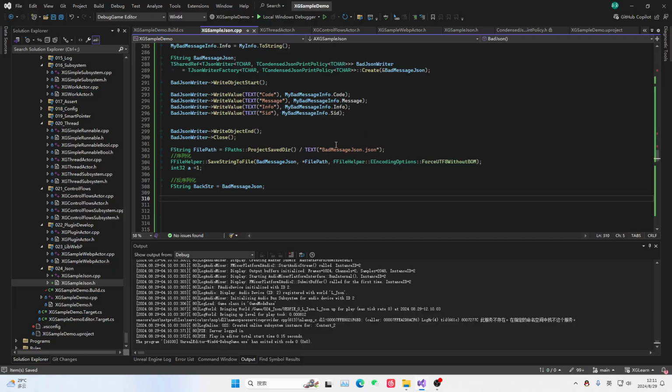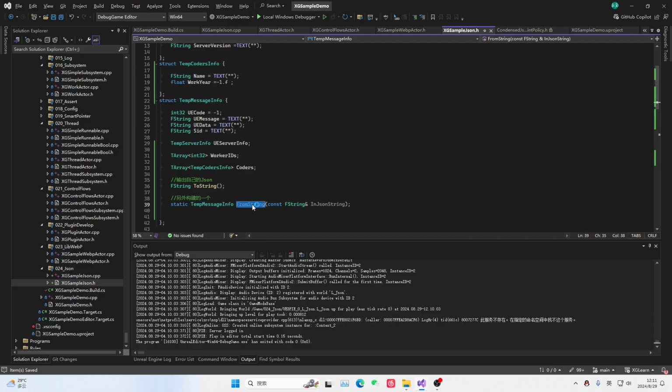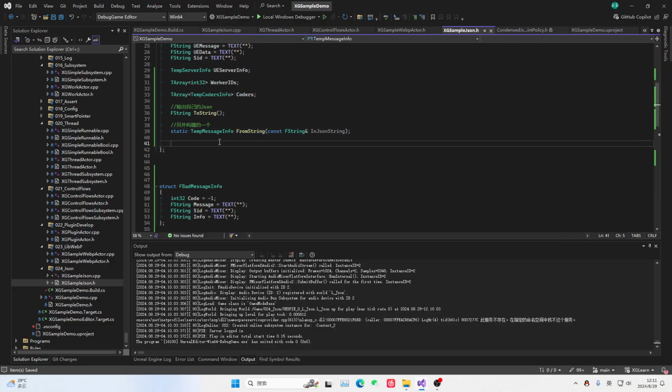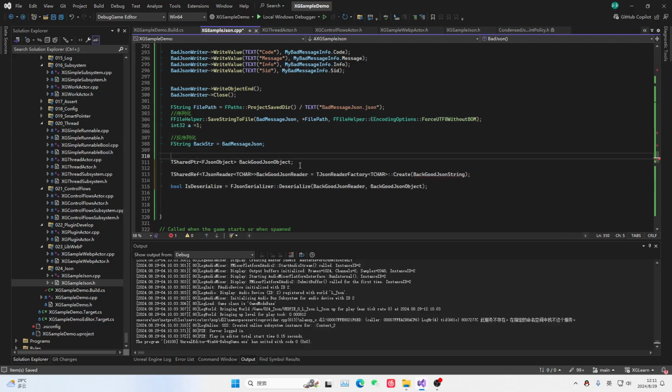We need to create a read stream. As for this read stream, actually, we can copy this piece of code. So there is a frame string. Here there is a read stream and the serialization. Look here. Back. Okay. This is the bank connection. Then here, the read stream is created here.